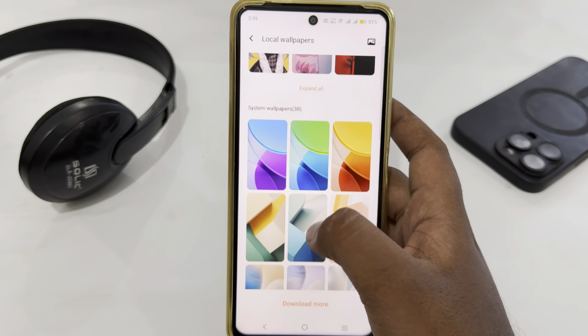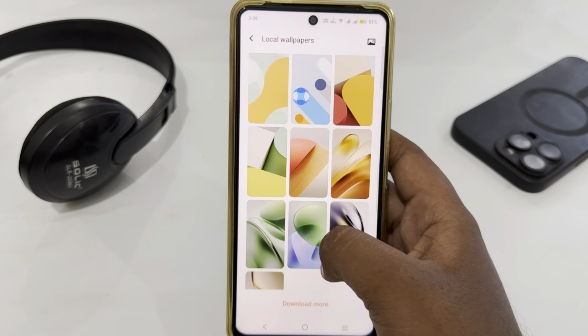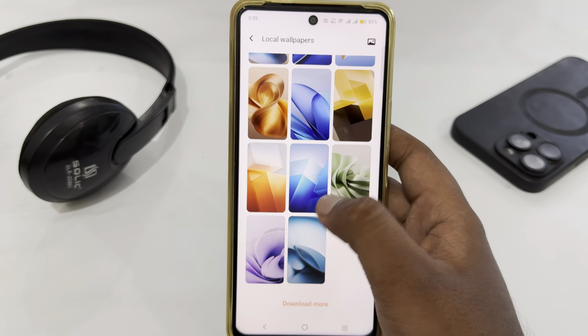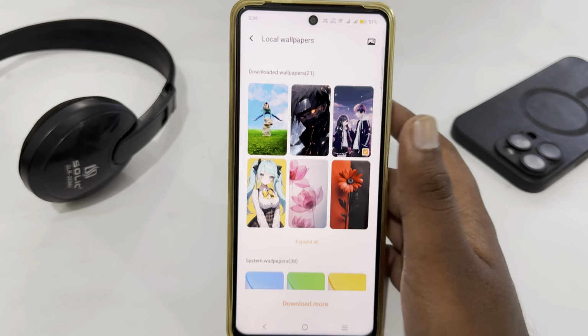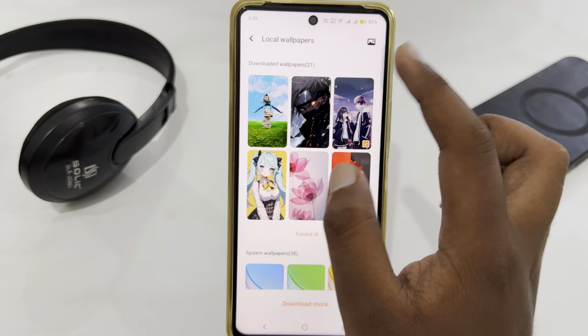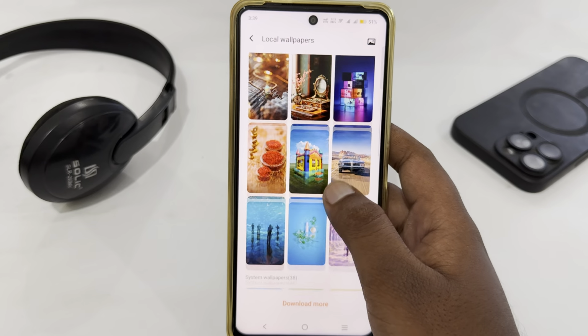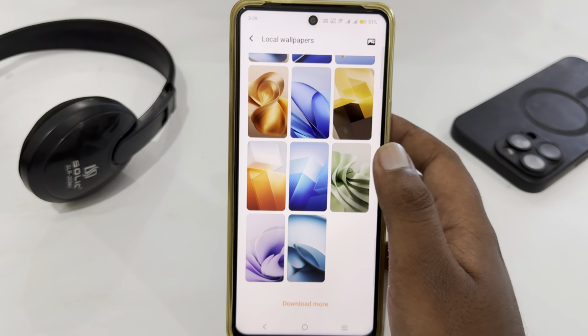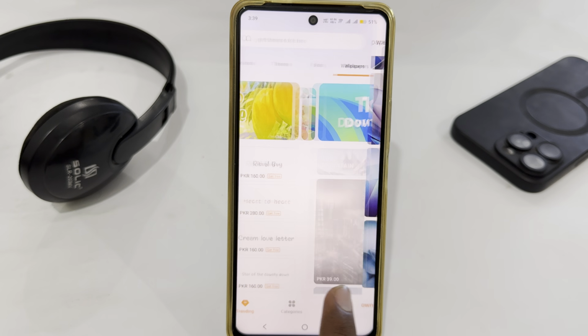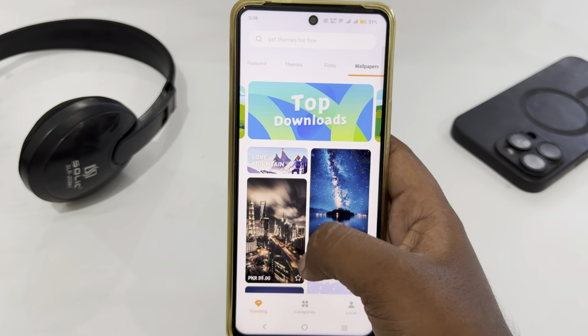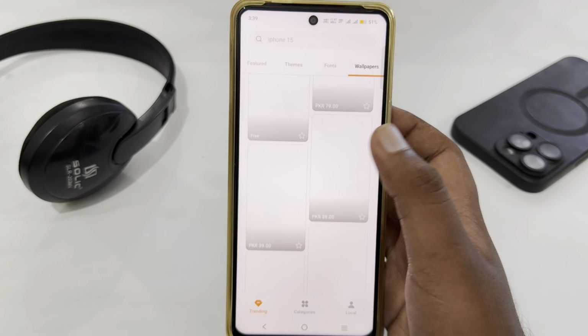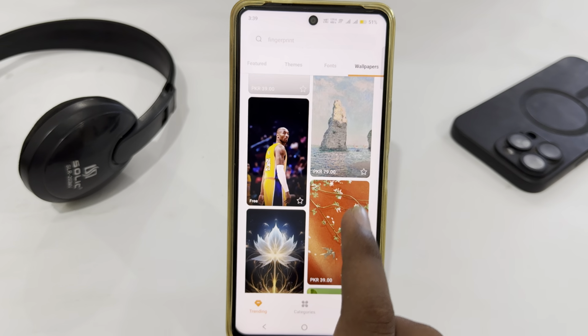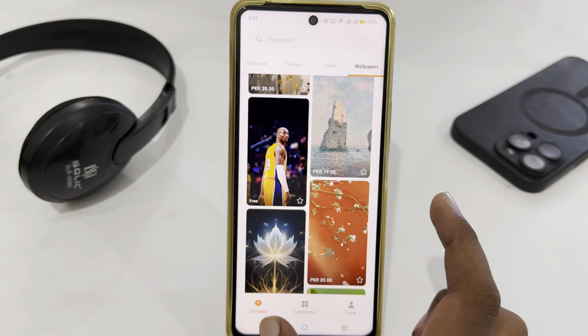Here are some system wallpapers pre-downloaded or installed in your phone, but here are some downloaded wallpapers. If you want to download wallpapers for your phone, you just have to tap on download more, and here you'll get a list of different wallpapers. You can easily download, purchase, or get any one of them.